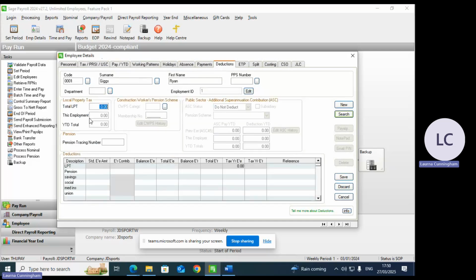His deductions, then we're told he pays local property tax of 260. So we're just going to pop that in. And then we have union of 5 euros, savings of 20, medical insurance of 50, and social club of 12. And we're told he has a pension of 20.